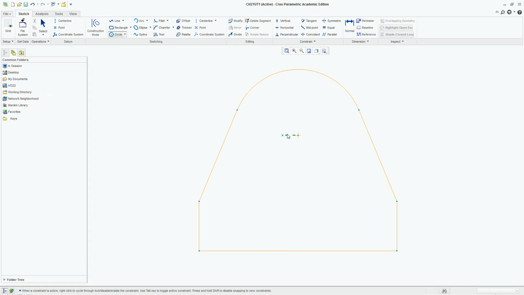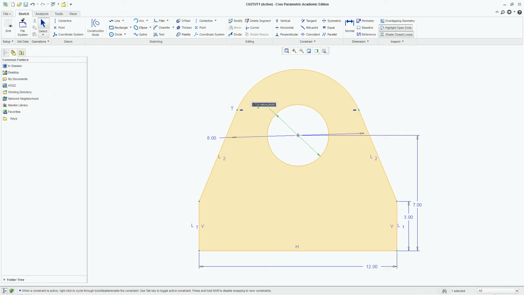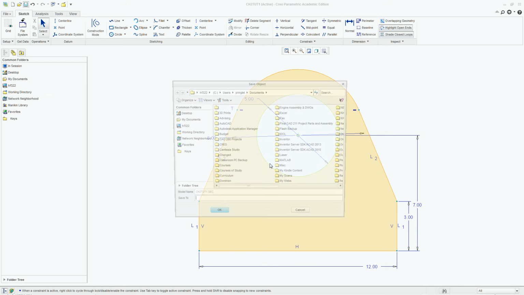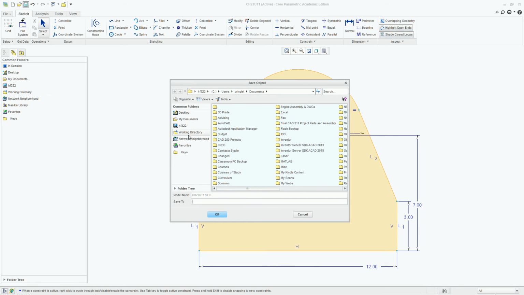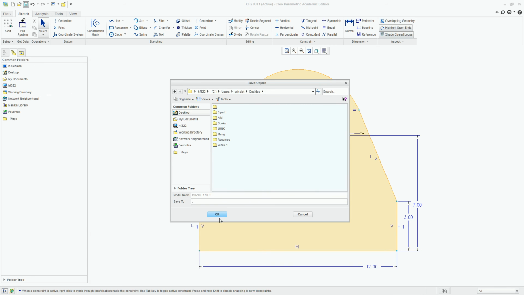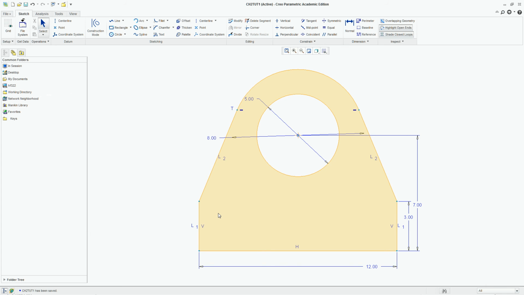I can then go to circle and draw that circle in the middle and give it its diameter dimension of 5. Once I've done that, I can now see all of my dimensions are strong dimensions, everything is shaded, there's no open ends, everything is good to go, so I can go to save. And remember to save this somewhere where you can find it easily, and then this is the file that you'll submit to Blackboard for Chapter 2 Tutorial 1.